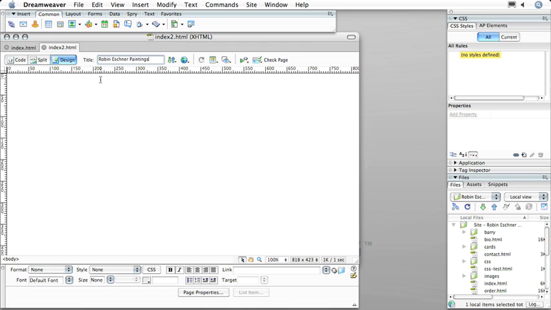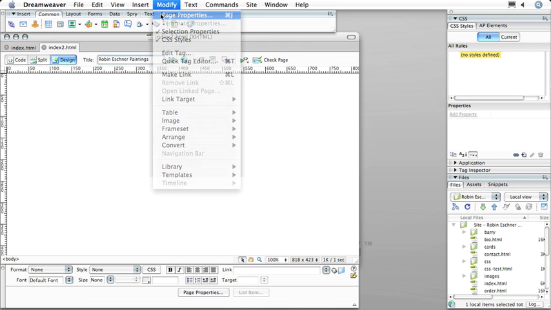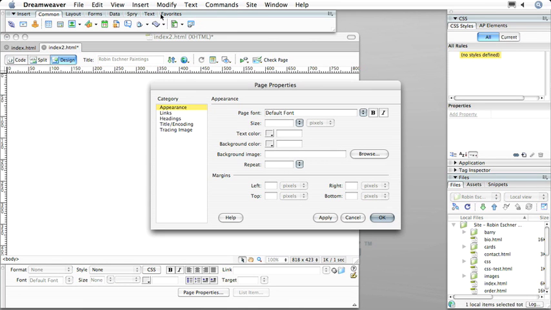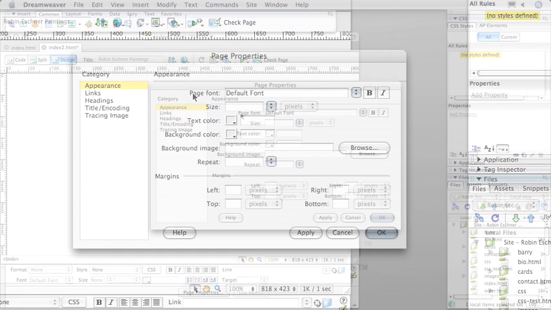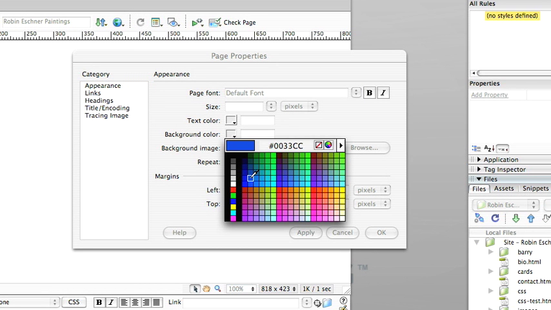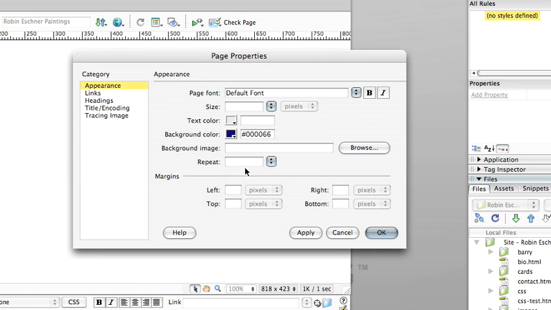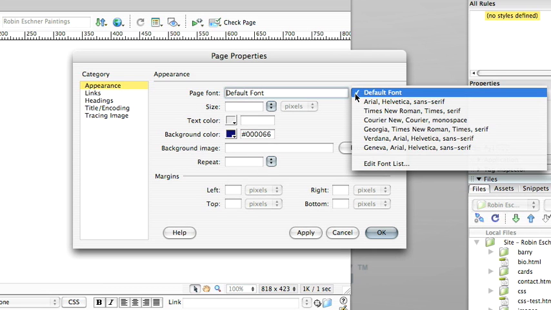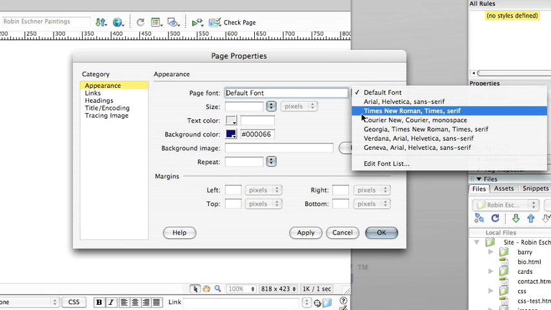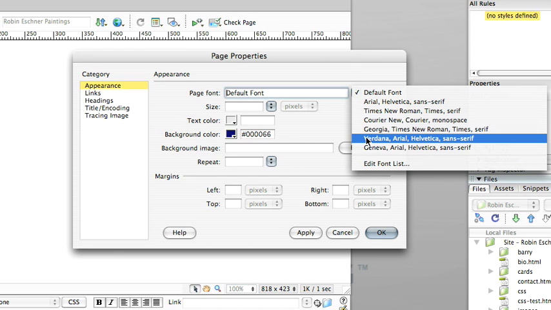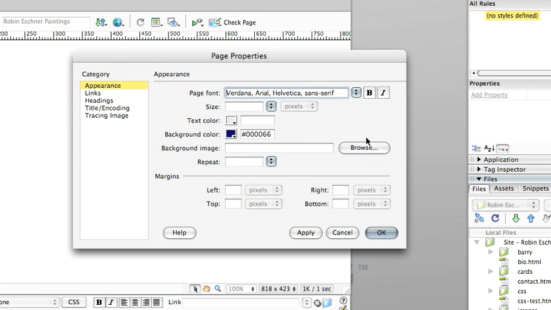When you set page properties using Modify Page Properties, you can choose from a number of options, such as background color, which I'm going to set to a nice dark blue, page font, which lets you set the font that'll be used by all of the text on this page, unless that style is overridden by another style applied specifically to something on the page. So unless otherwise styled, all of the text on this page will appear in Verdana.